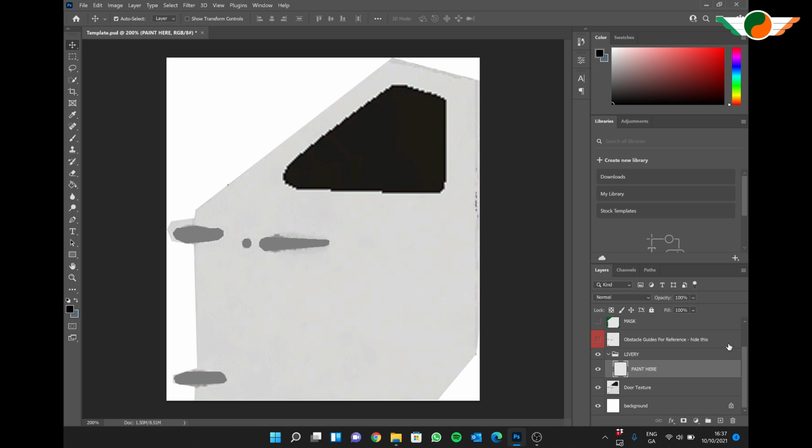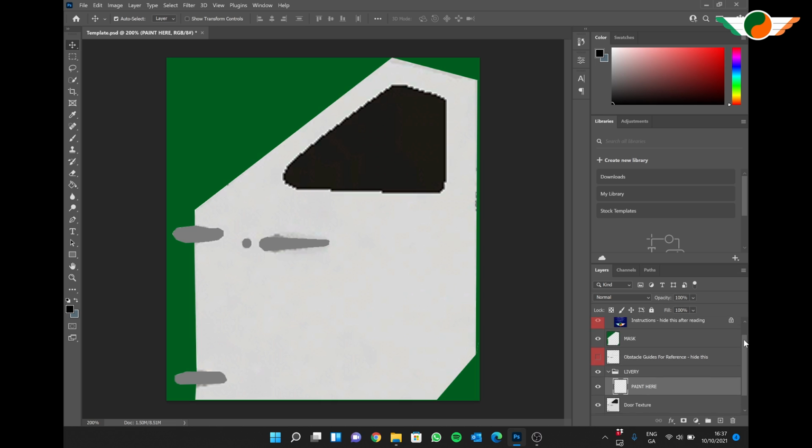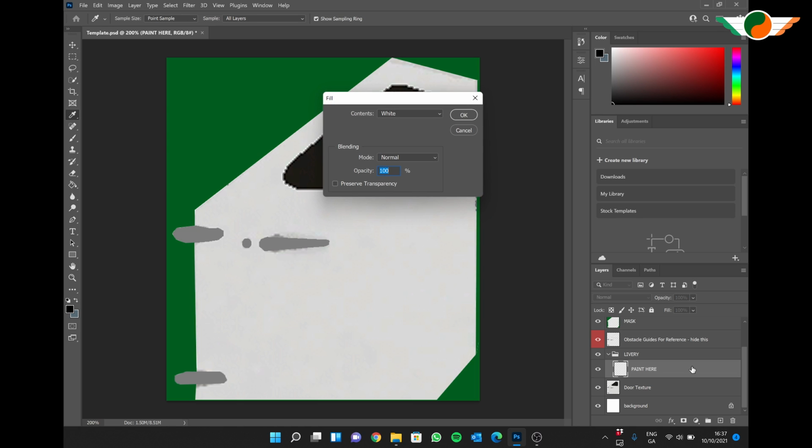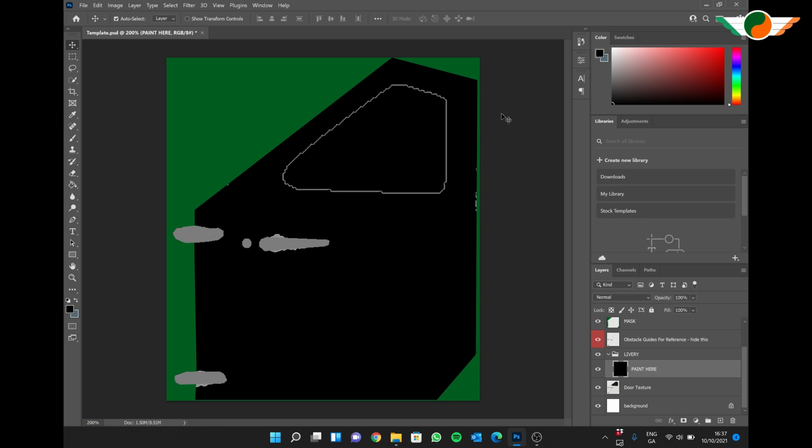So I'm going to enable the layers that I need. Just follow along with what I'm doing to do this yourself. As I said, I think I'm going to make this door black. Clicking on the paint here layer, if I press Shift and the Backspace or Delete key on my keyboard, it brings up the fill box. I'm going to change that to black and click OK. That's my door black. That's easy.